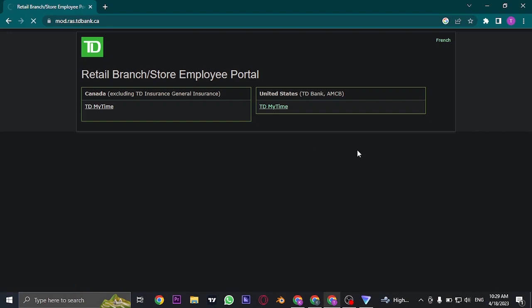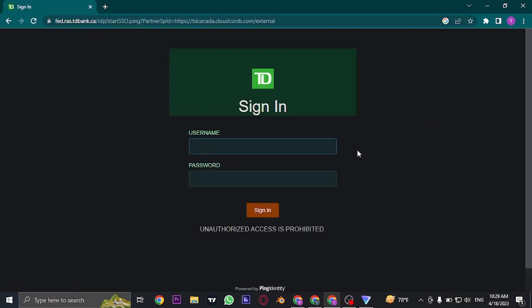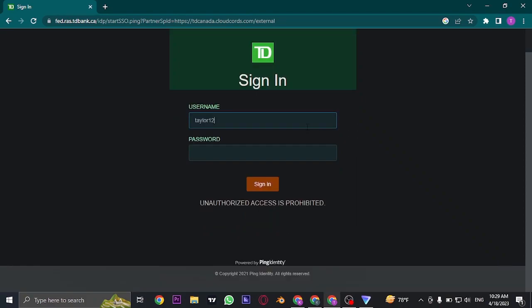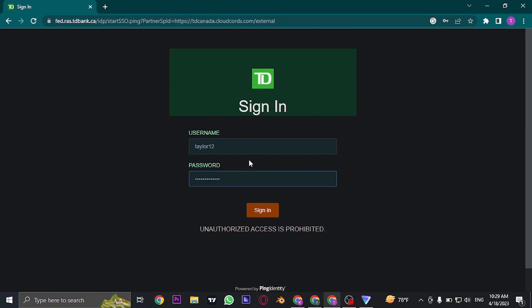Once you click on this link, it's going to take you to the sign in page. Now firstly, you'll need to type in your username that you created while signing up. Once you type in a username, then in the second box, you'll also need to type in the password. So make sure that both of these information is correct. And once you typed it in, just click on sign in. And if the details that you entered are correct, you'll be successfully logged in to your TD Bank employee account.